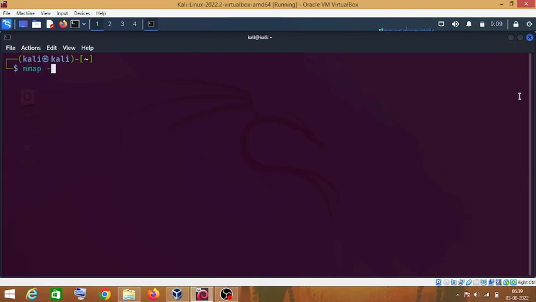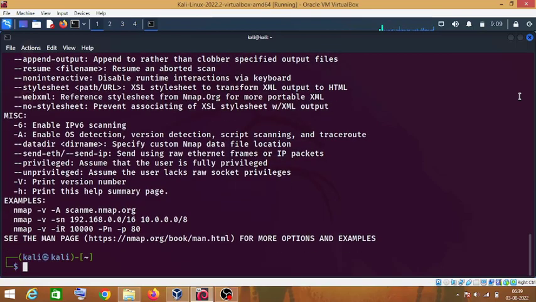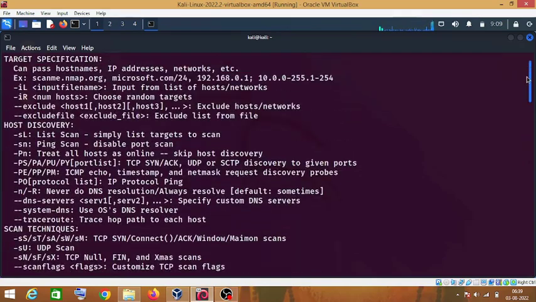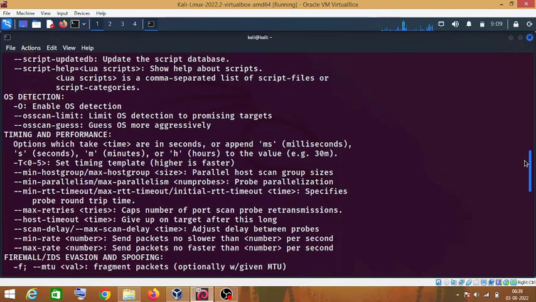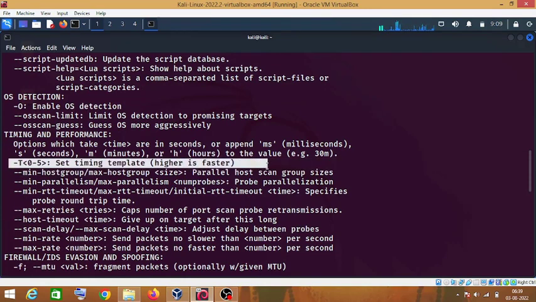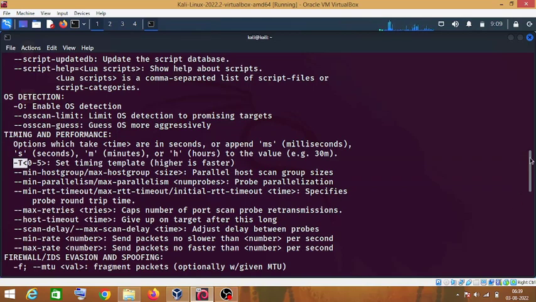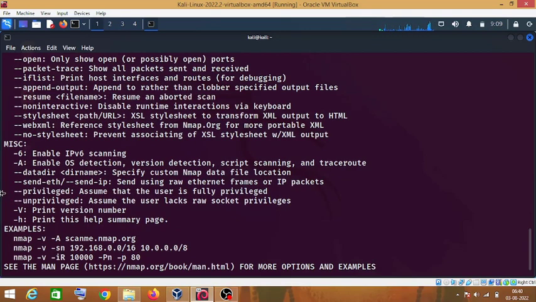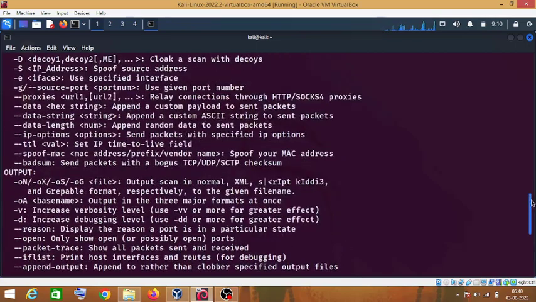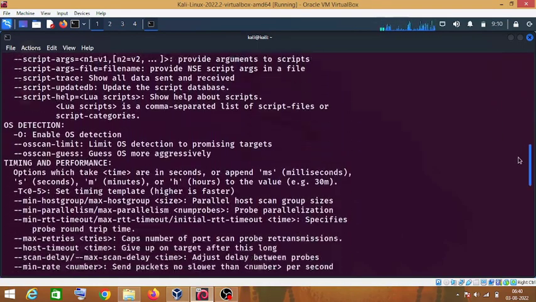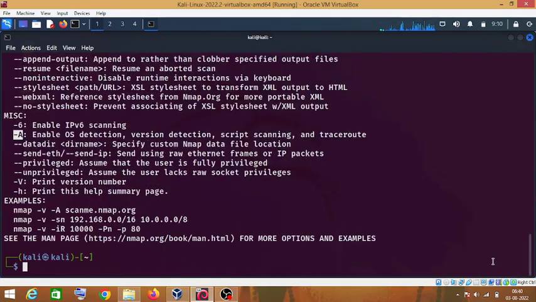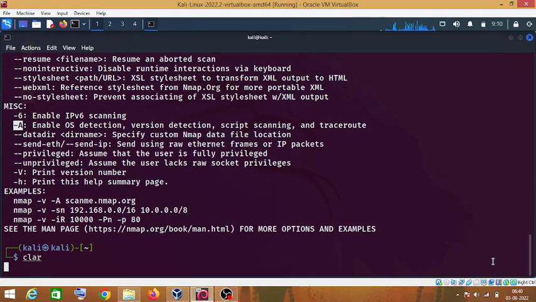So let me first show you the help menu of Nmap by typing nmap -h and pressing enter. This is the help menu of Nmap, and these are the flags you can use in your command. So we will use this -T flag, and for port scanning we can use -p.